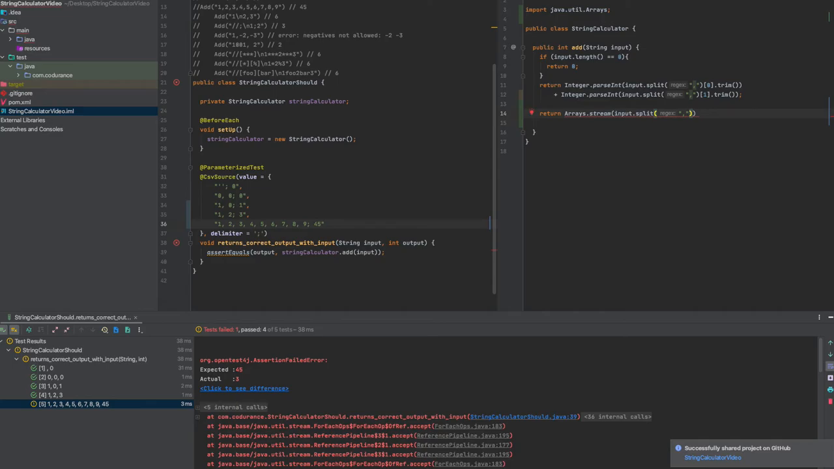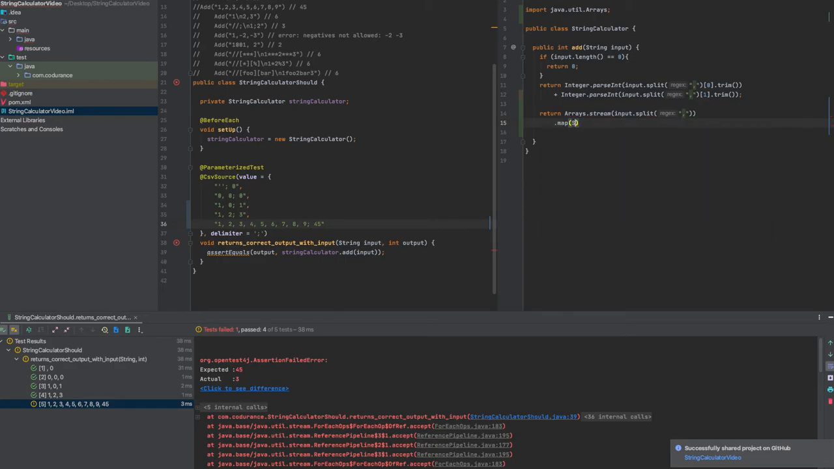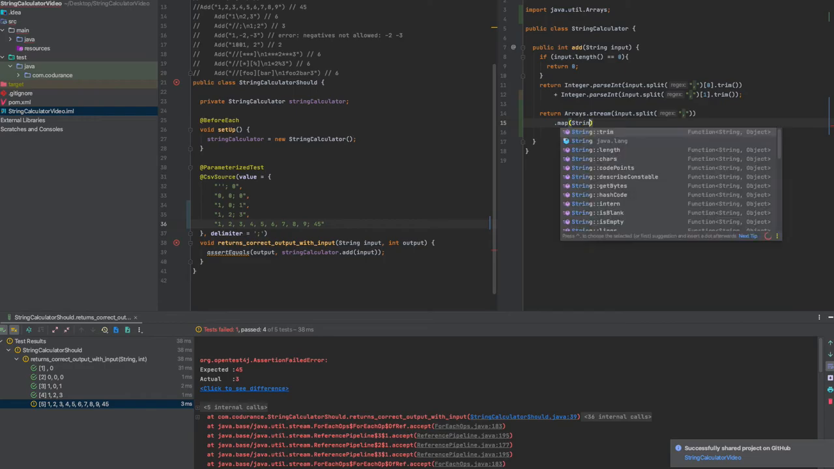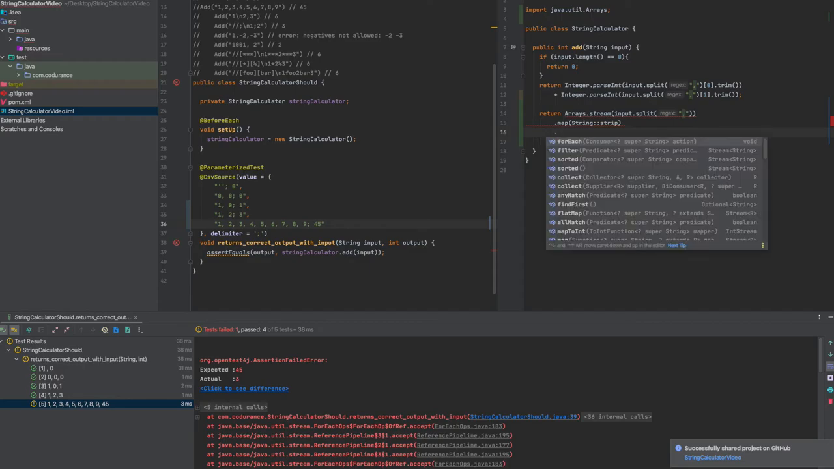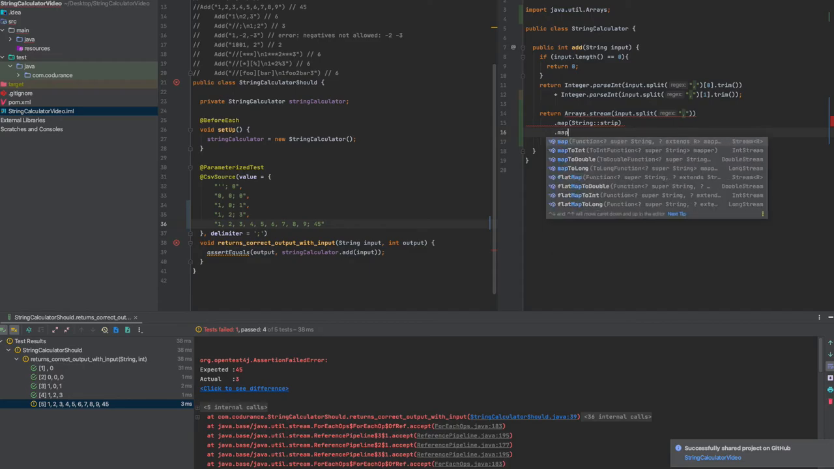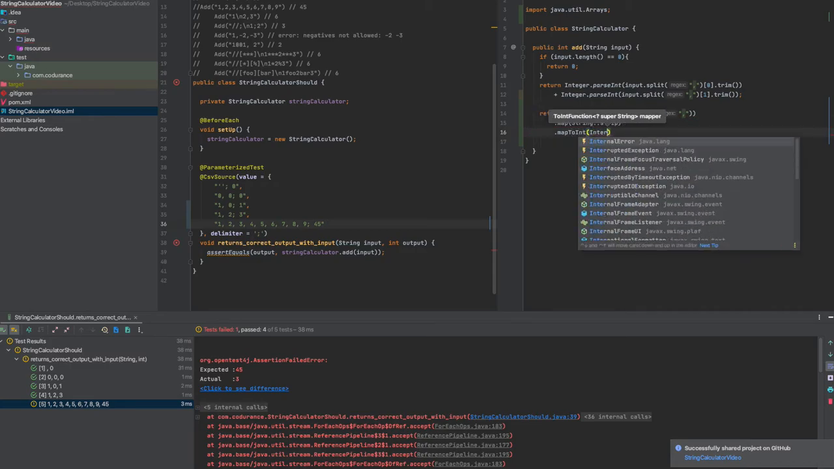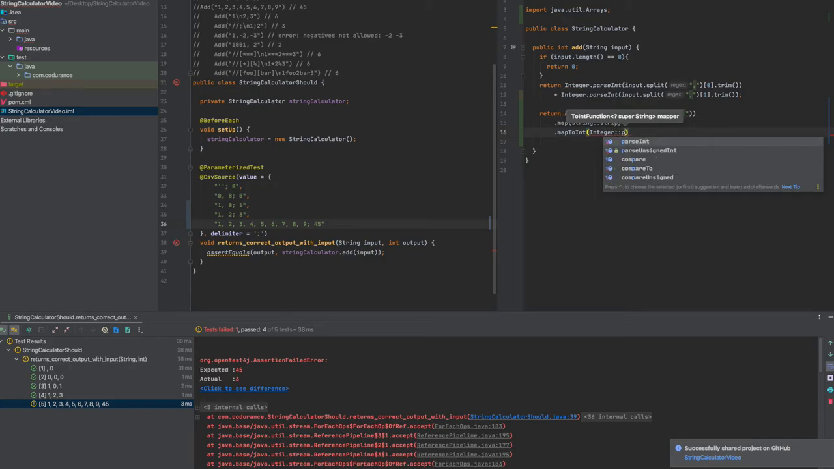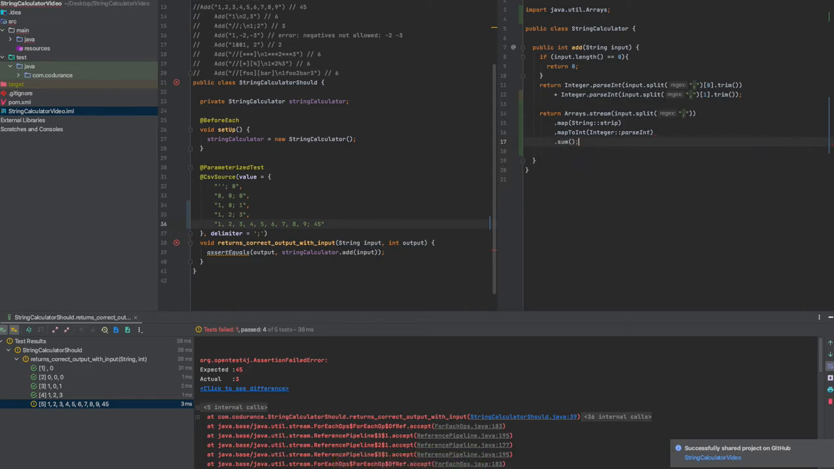And then we're also going to map this to a string and then split and strip. And we're also going to map to int and call Integer.parseInt on each of these results, and then we're going to sum our results.